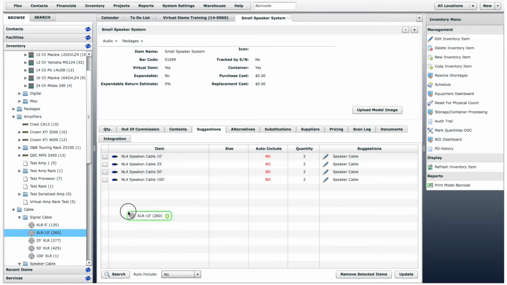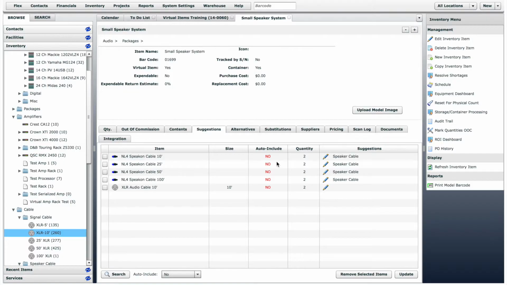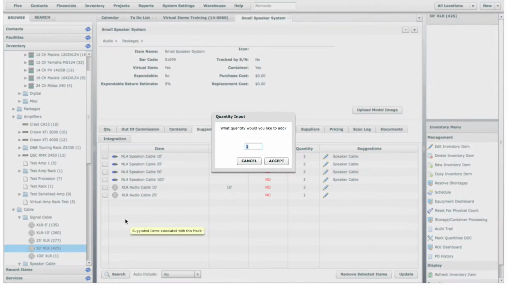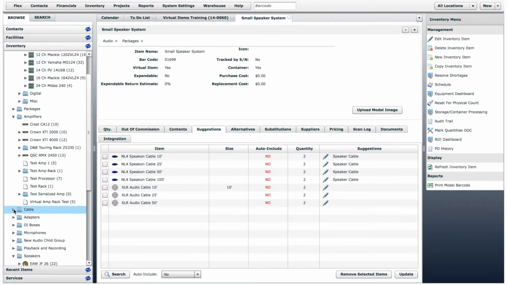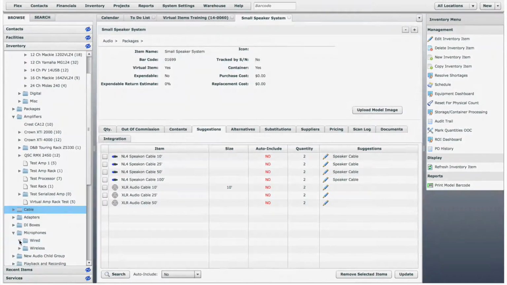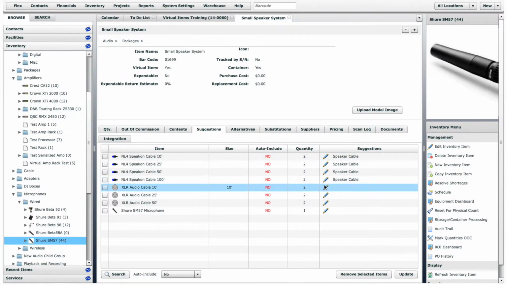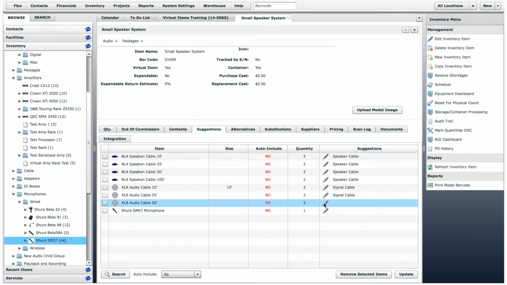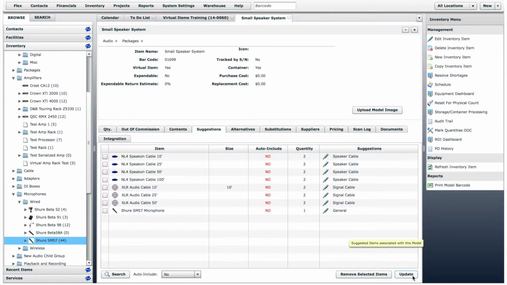Let's also add some signal cable. And a microphone. The suggestion type for signal cable is also set up to not be included in the price and will appear as a new line item. And the same for the general suggestion type. Click Update to save your changes.